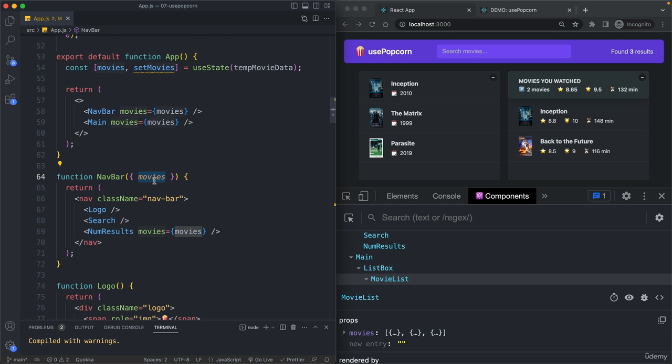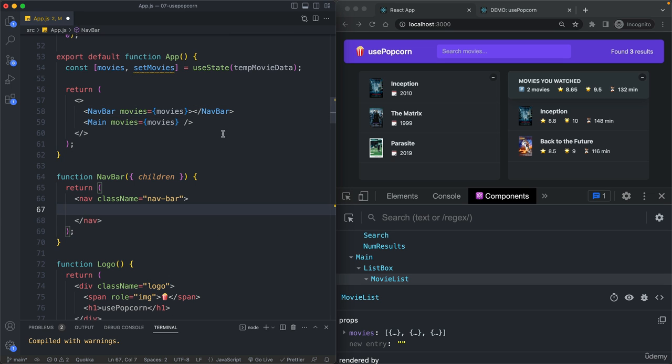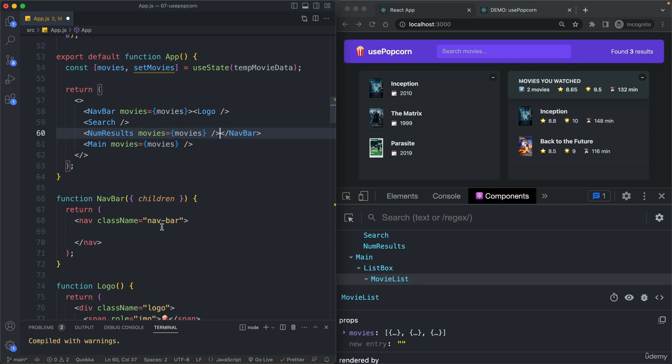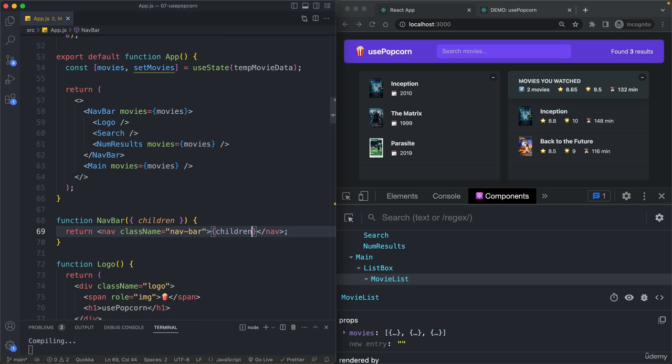So here, instead of accepting the movies, let's accept children. And so this is then that empty slot that we talked about in the previous lecture. And so now here in the navbar, instead of closing it right here, let's have an opening tag and a closing tag. And then between these two, we can just grab this, place that here, and then just include those children. And that's it, actually. So give it a save. The app looks exactly the same as before, but we have eliminated the prop drilling problem, right?